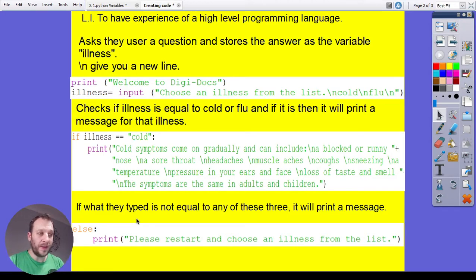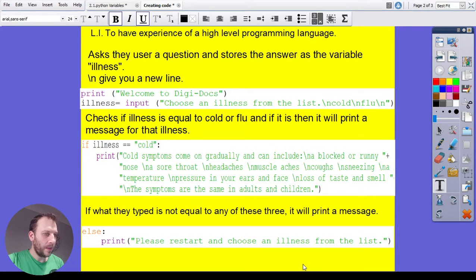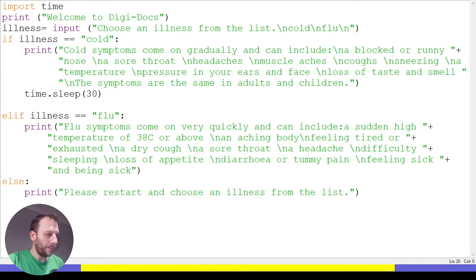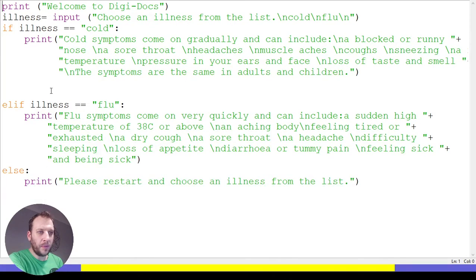If they didn't type cold and they didn't type flu, and there's nothing on your list, then you're going to want to give them a different message. So anything else is print, please restart and choose an illness from the list. So it tells them it didn't recognize it, start again. Let's have a look at the whole program all in one go, shall we? So I want to share this with you. Here we go. We can see the whole program now, and we can run through it a line at a time. I've added a bit of extra code onto here that I'm just going to remove because we don't need it in your example. Make it as simple as we can.